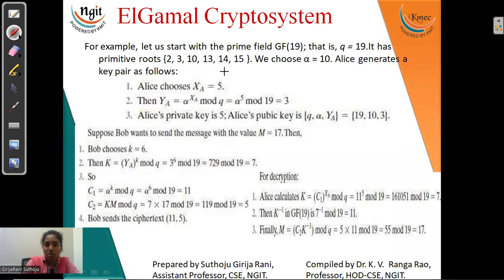This is one small example which I am about to show you now. I have chosen Q, my prime number, as 19. Then I have given a number of primitive roots, and among them we have chosen 10 as the primitive root. The primitive root concept we had discussed in the mathematics of cryptography. Just go through it. In RSA also we have done it.